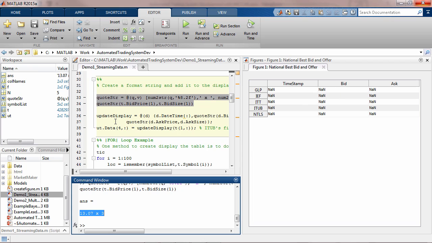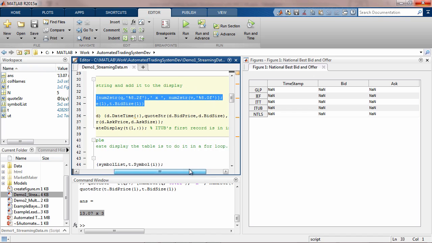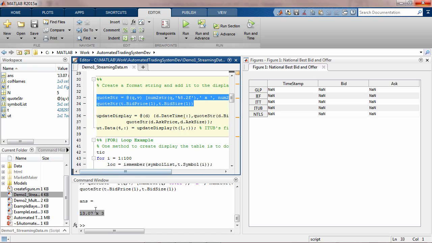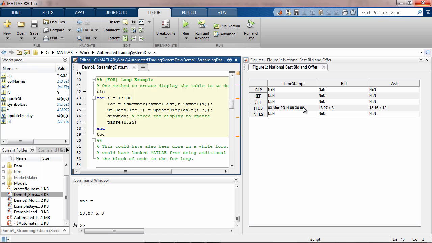The other function we're going to create is an update display, which takes in the date time. It's going to take in all these fields, the date time, then run quote string on the bid and the bid size, as well as the ask and the ask size, to put it into this type of format and stick it into this table. It's sticking it in the table for number 4, which happens to be the IT UB one that we're working with currently. If I run this, you can see that it put the timestamp and the bid and the ask quotes. So now I have a function that will update this table.